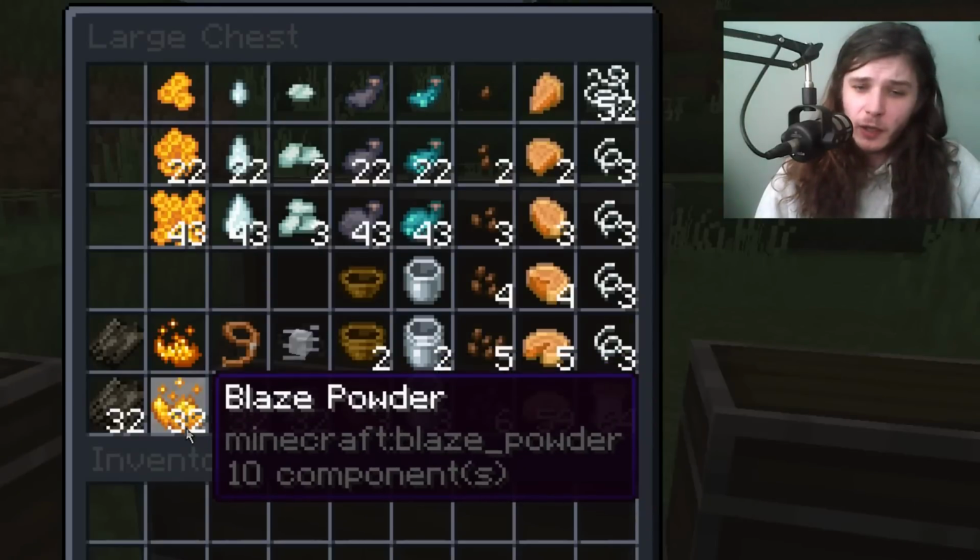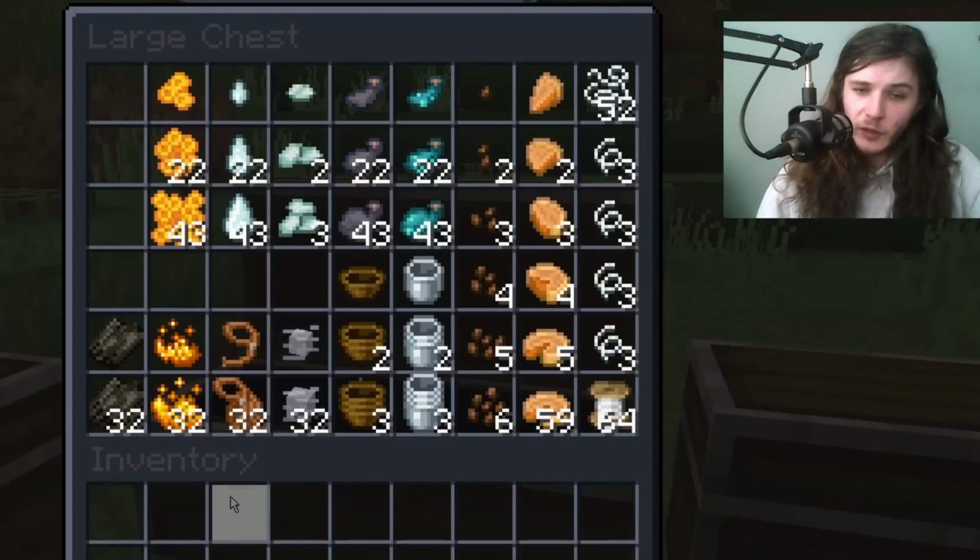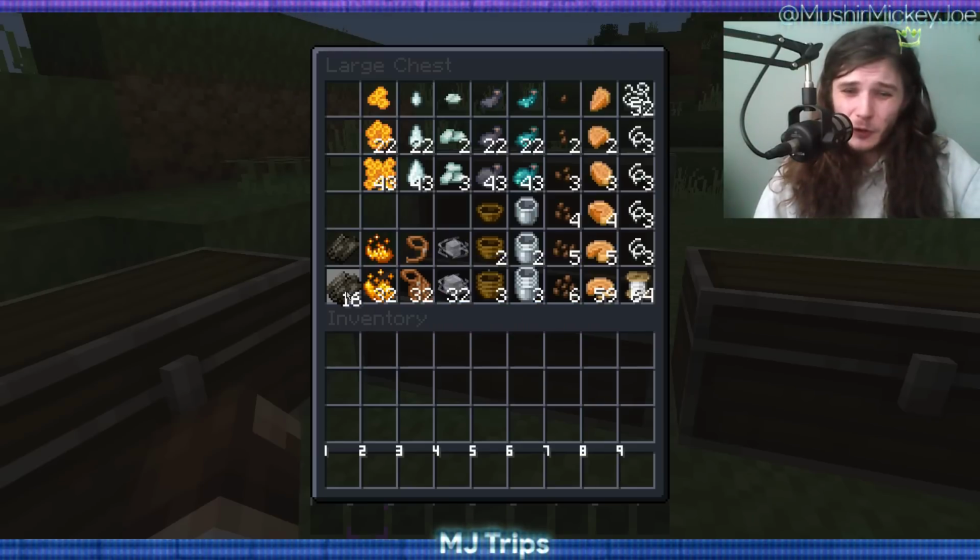Blaze powder, simply a bit of a bigger pile at 32. A little dynamic change. Dried kelp, so stupid, you barely notice it.